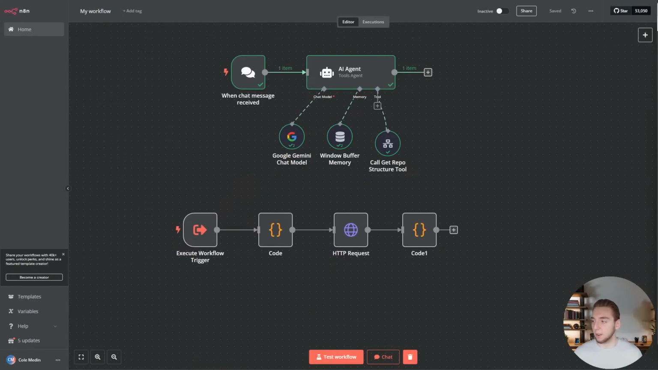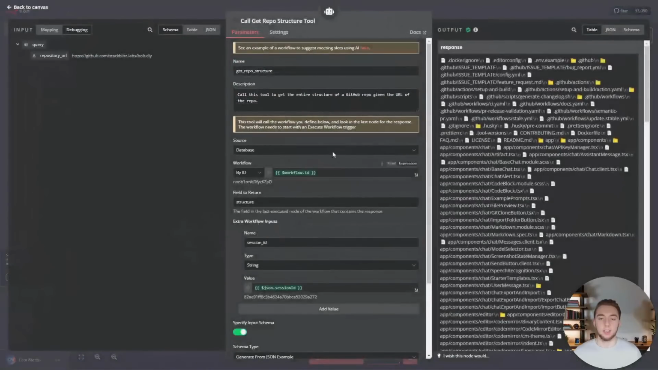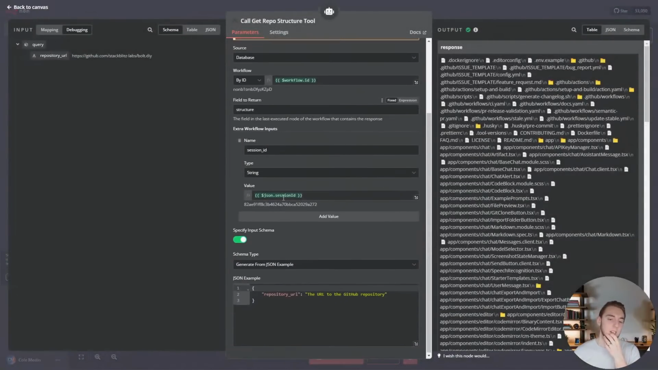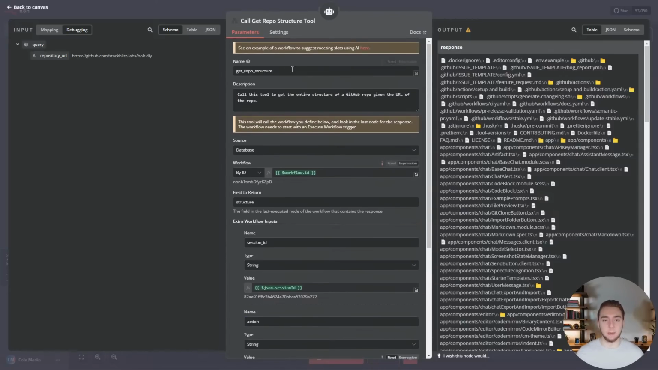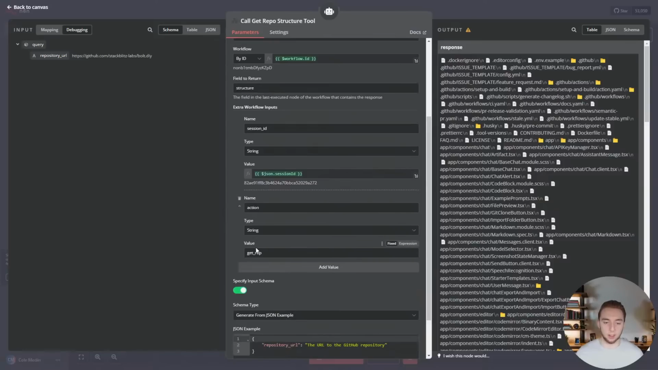So the first thing that I want to do is distinguish between this tool and the next tool that I'm going to add. And so I'm going to add another extra workflow input here. So this is going to be another value that is passed into my tool. I'm going to call this action. And the action is going to be the exact same as the name of the tool itself.